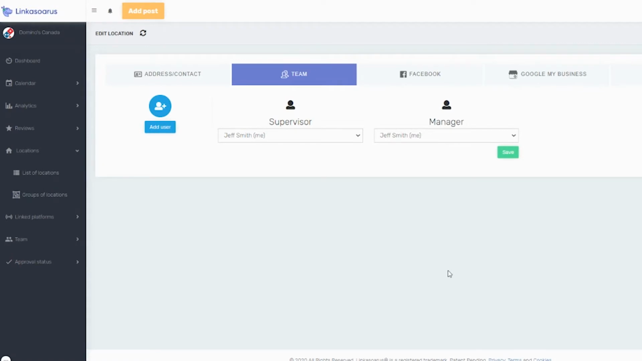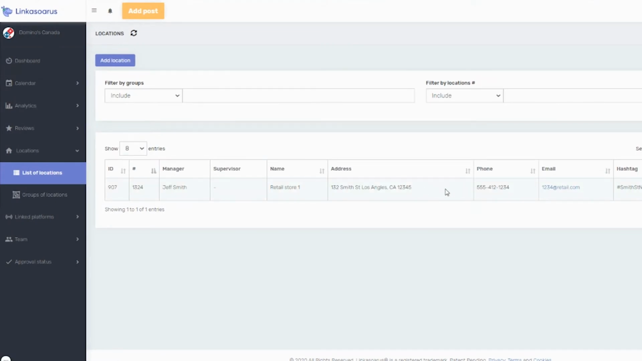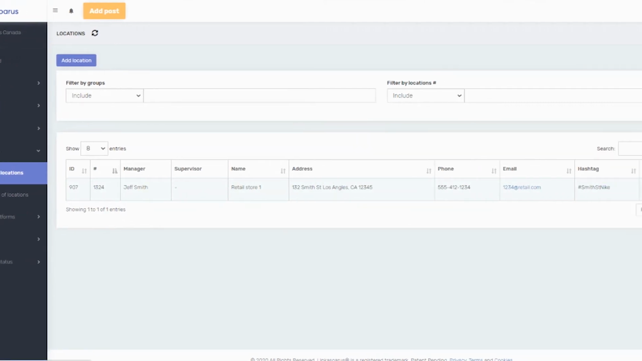I'm going to share how to add team members to a location within Linkosaurus. So you're going to want to come over here to the Locations tab and select List of Locations. And within here, you're going to notice that we have one location. This location has been added, but no content information has been added. So we're going to come over here and click Edit.